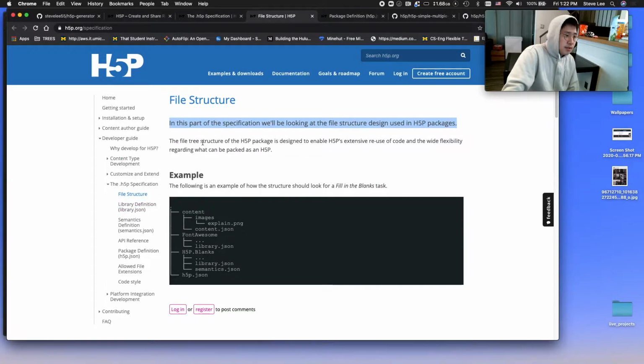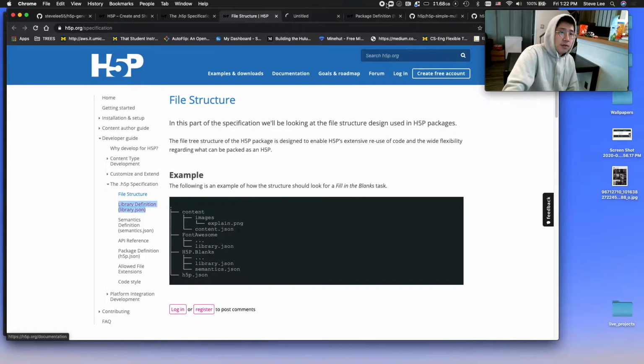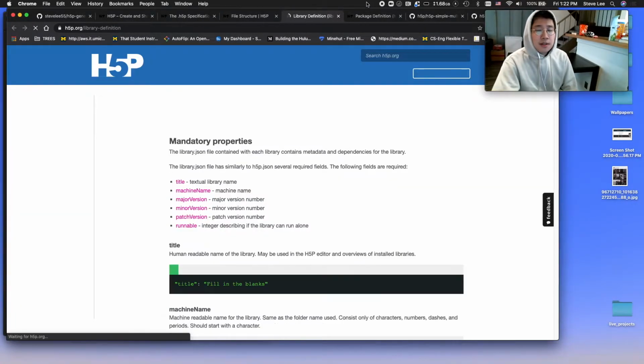The thing is, it doesn't really go in depth. Wait, package definition, library definition. What is this?